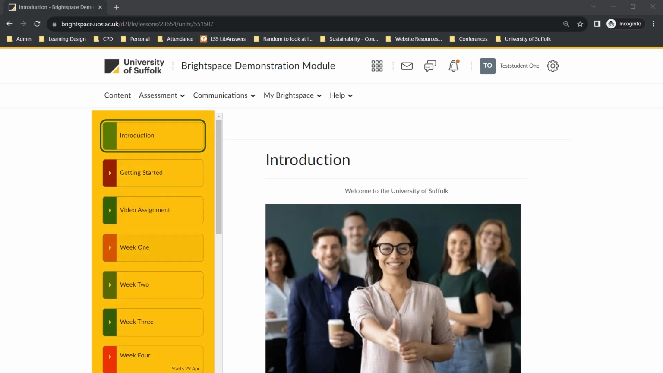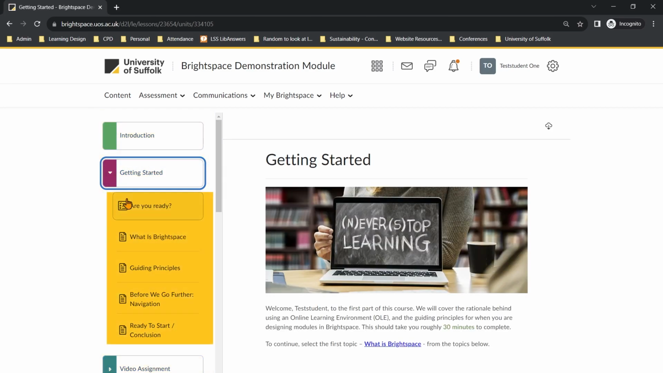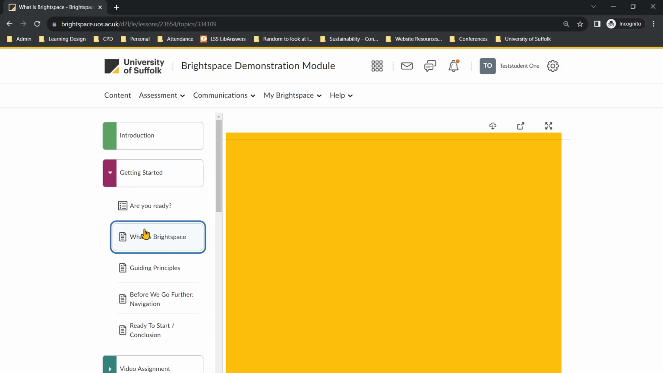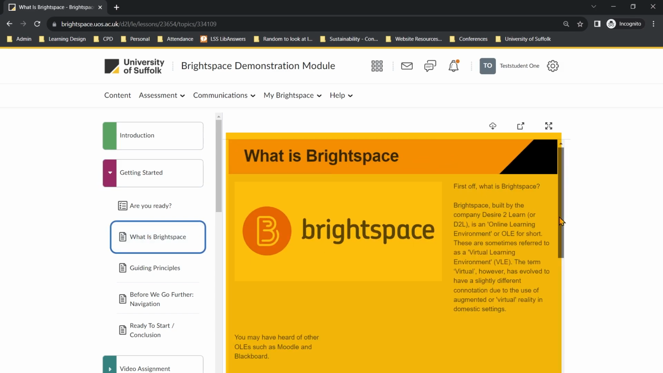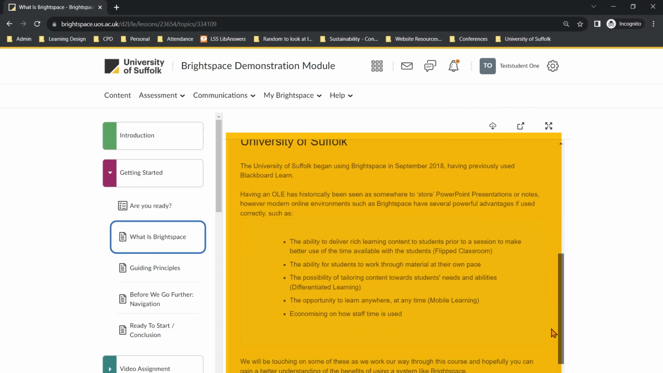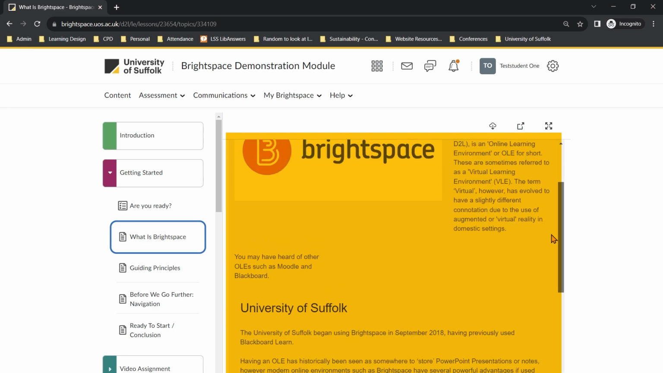On the left-hand side, you will see all of the folders. When you click them, they will open to reveal the pages within them. When you click on these, the content of the page will be shown on the right. Here, you can use the bar or your mouse wheel to scroll up and down.